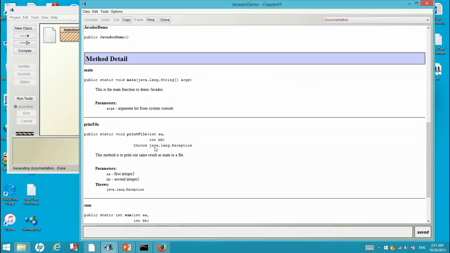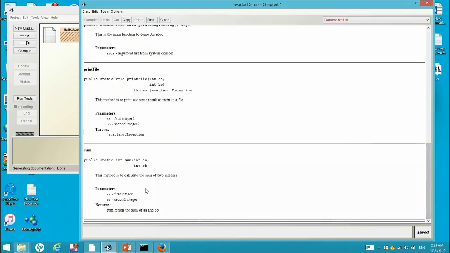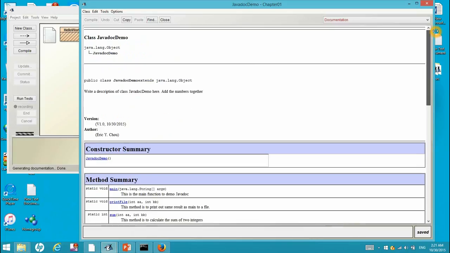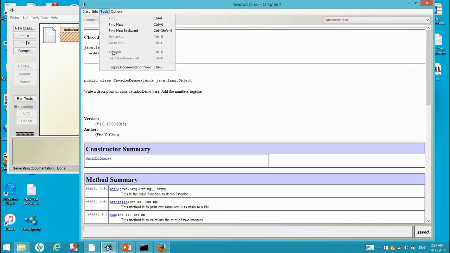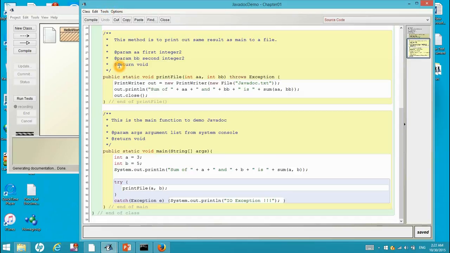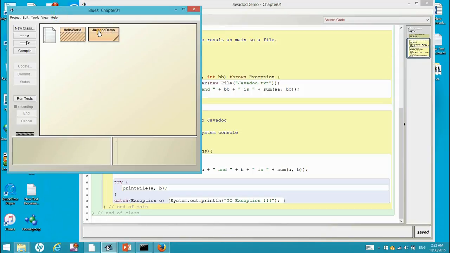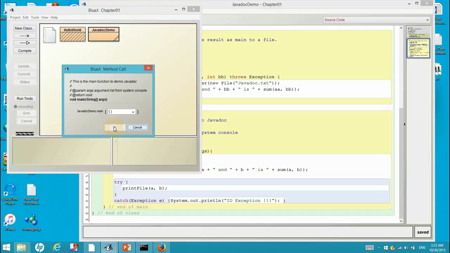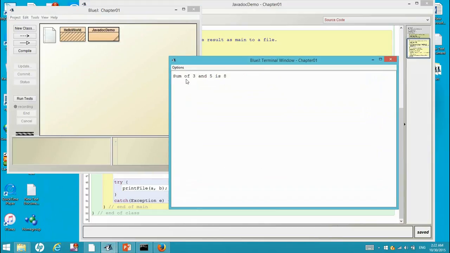So for print file, I use the throw exception and it shows up here, and the parameter, see here, is integer 2. And for sum, it shows up with integer 1. So you can see that this is the page I created using Javadoc. To turn back to the original program view, just toggle the view. And to execute it, this is a simple function, so we got the result: sum of 3 and 5 is 8.